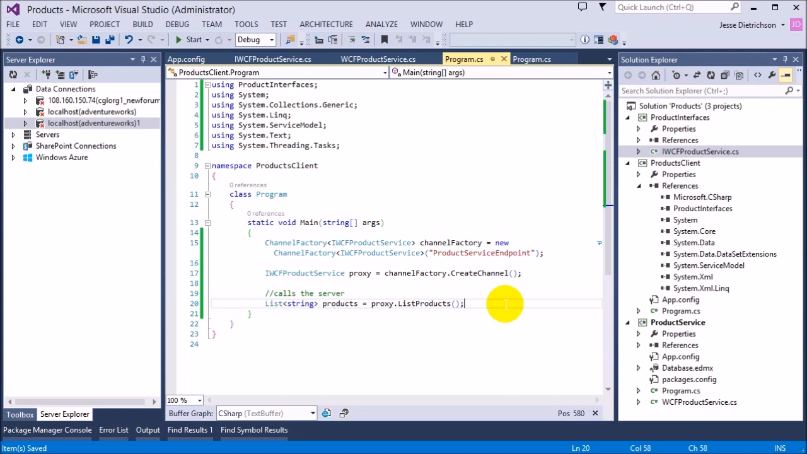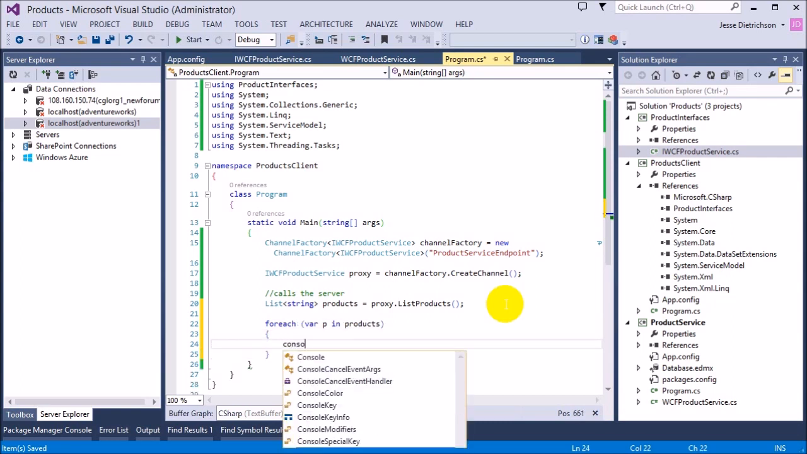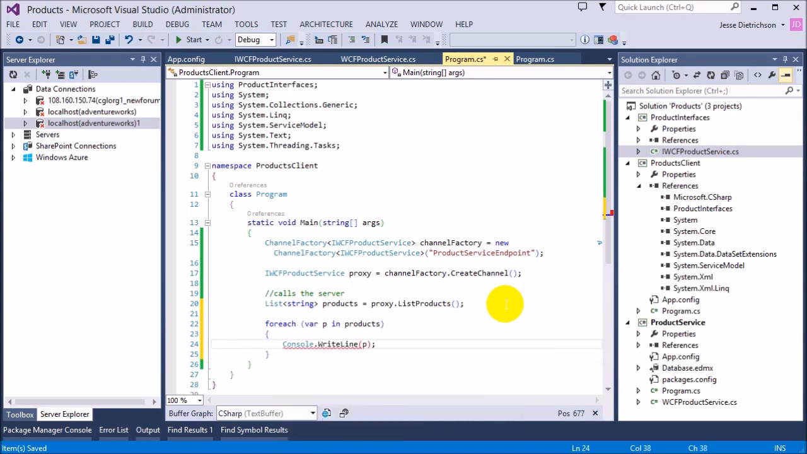It's very cool. So now I did that, I'm just going to go ahead and print the products into the console. So I'm going to say foreach var p in products, Console.WriteLine(p). So before I run this and show you, I want to make sure you guys, if you were following along doing this, make sure you have Visual Studio running as an administrator.